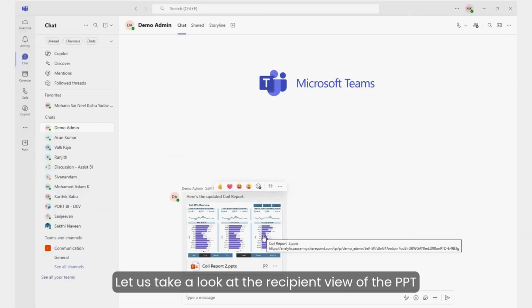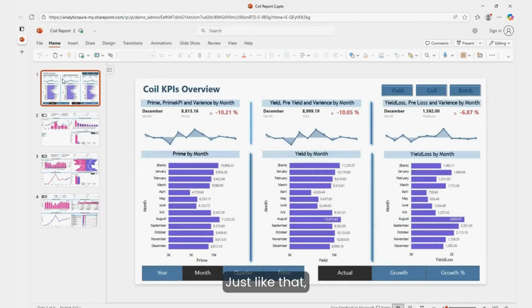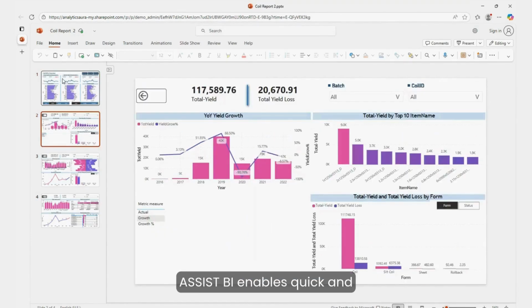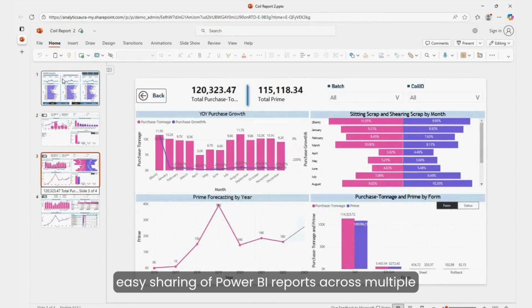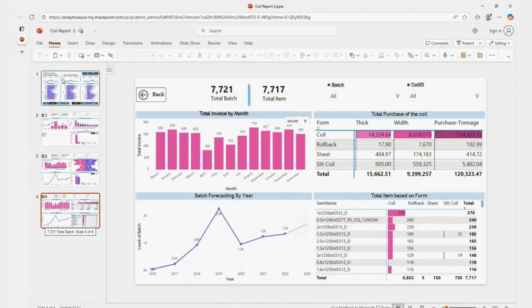Let us take a look at the recipient view of the PPT file received on Teams. Just like that, Assist BI enables quick and easy sharing of Power BI reports across multiple channels and multiple file formats.